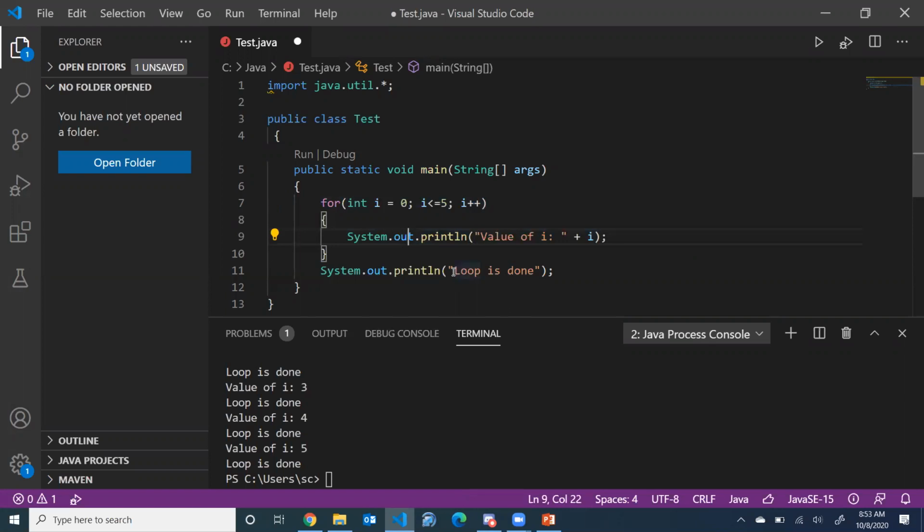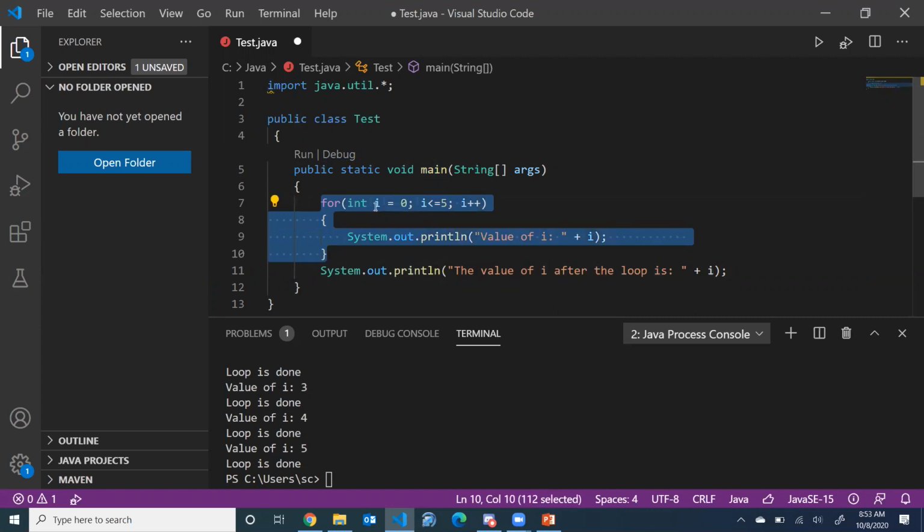So what I mean by this is that if I write "the value of i after the loop is" and I write i over here, now the computer will not understand what this i is, because it does not know where this i has been declared. This i was declared inside this for loop, but once this for loop was over, this variable will go away by itself. It will not stay. So now if I run this, it should probably give me an error.